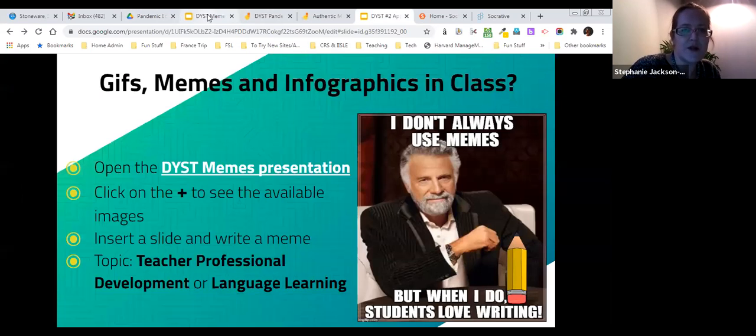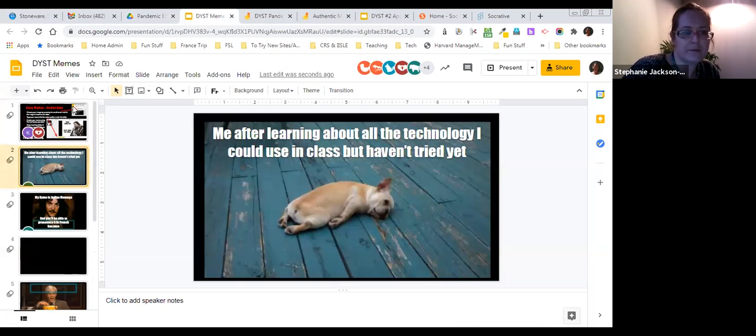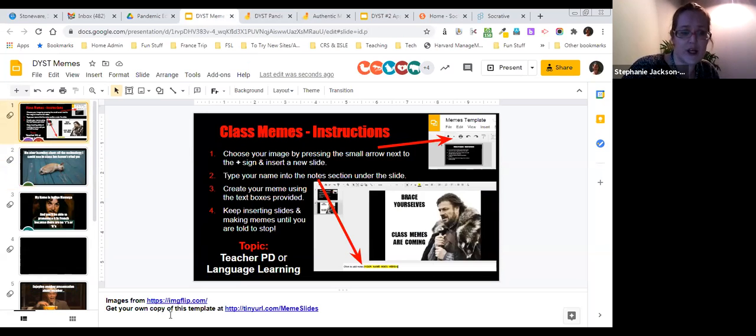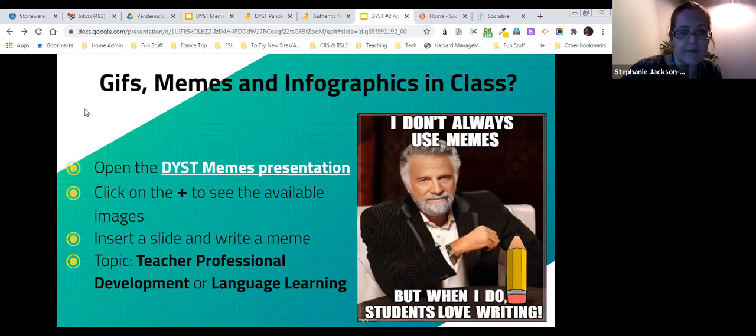And also you'll see in the instructions slides, if you go into the notes section, there's a link, get your own copy of this template. If you click on that link and open it, it will make a copy of the blank template for you, and you can take that and use it in your class or whatever you want. And let's move on.